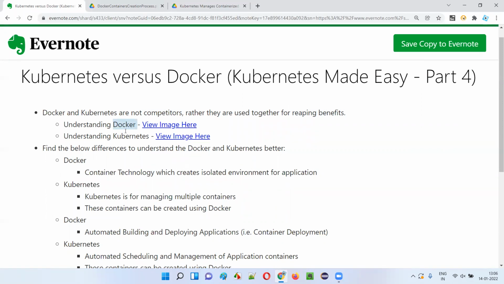Docker, in simple terms, is a software which can be used for creating and using containers. Using Docker software, we can create and use containers.